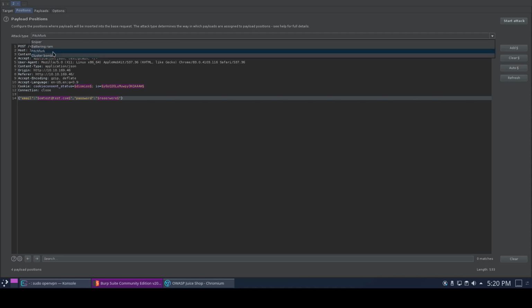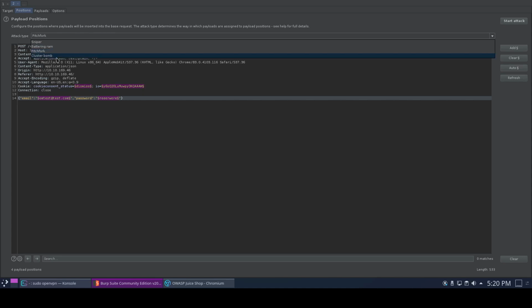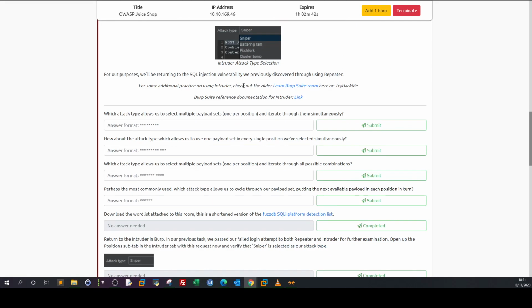Cluster bomb. Cluster bomb is same as pitchfork, but in the case of cluster bomb, the sequence of tries and errors, or sequence of attempts, will be much lengthier, and I don't recommend it if you are testing against problematic web applications. Say for example, I would go for pitchfork. Okay, let's see here the questions. Which attack type allows us to select multiple payload sets, one per position, and iterate through them simultaneously? Well, I guess you know the answer. It's pitchfork.